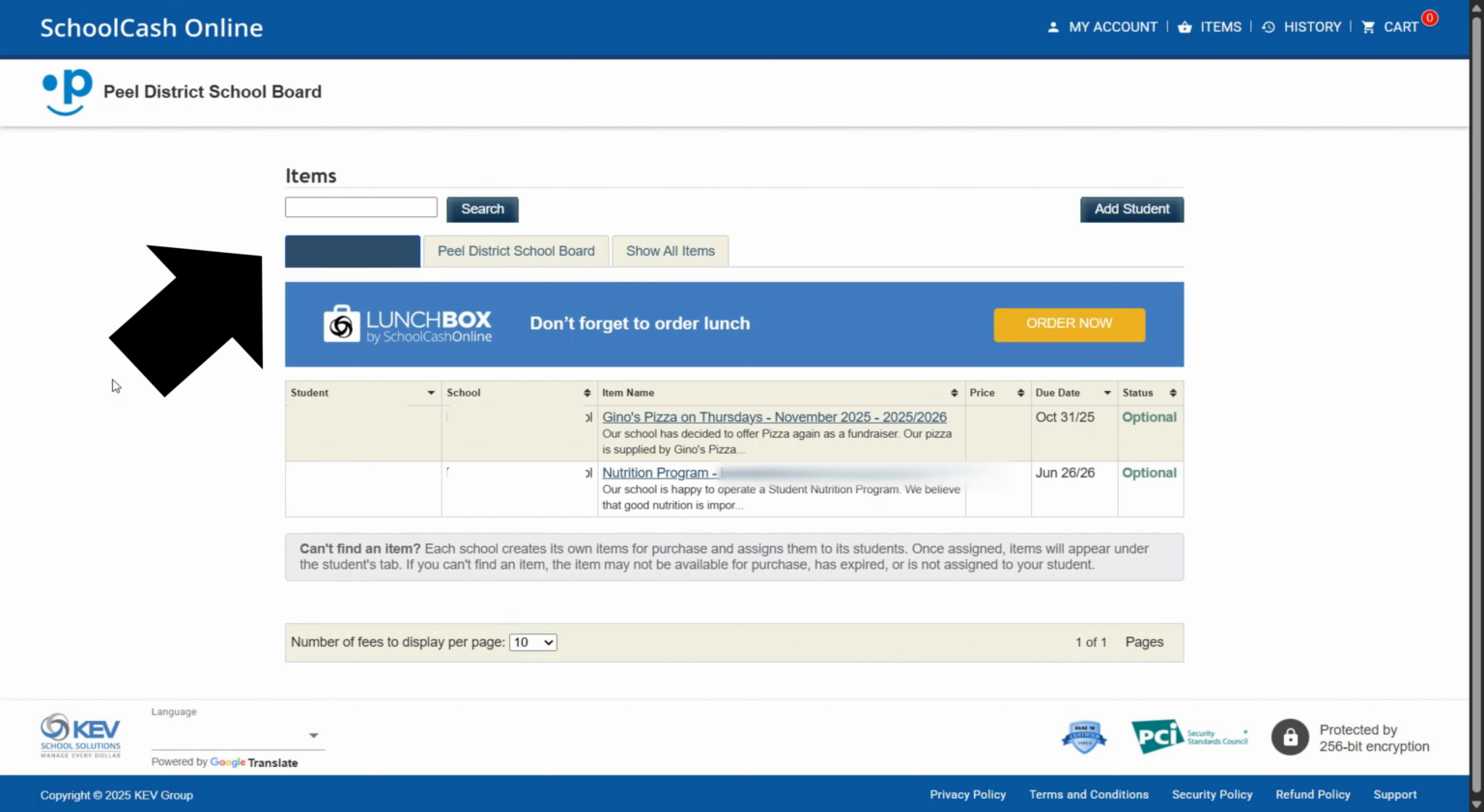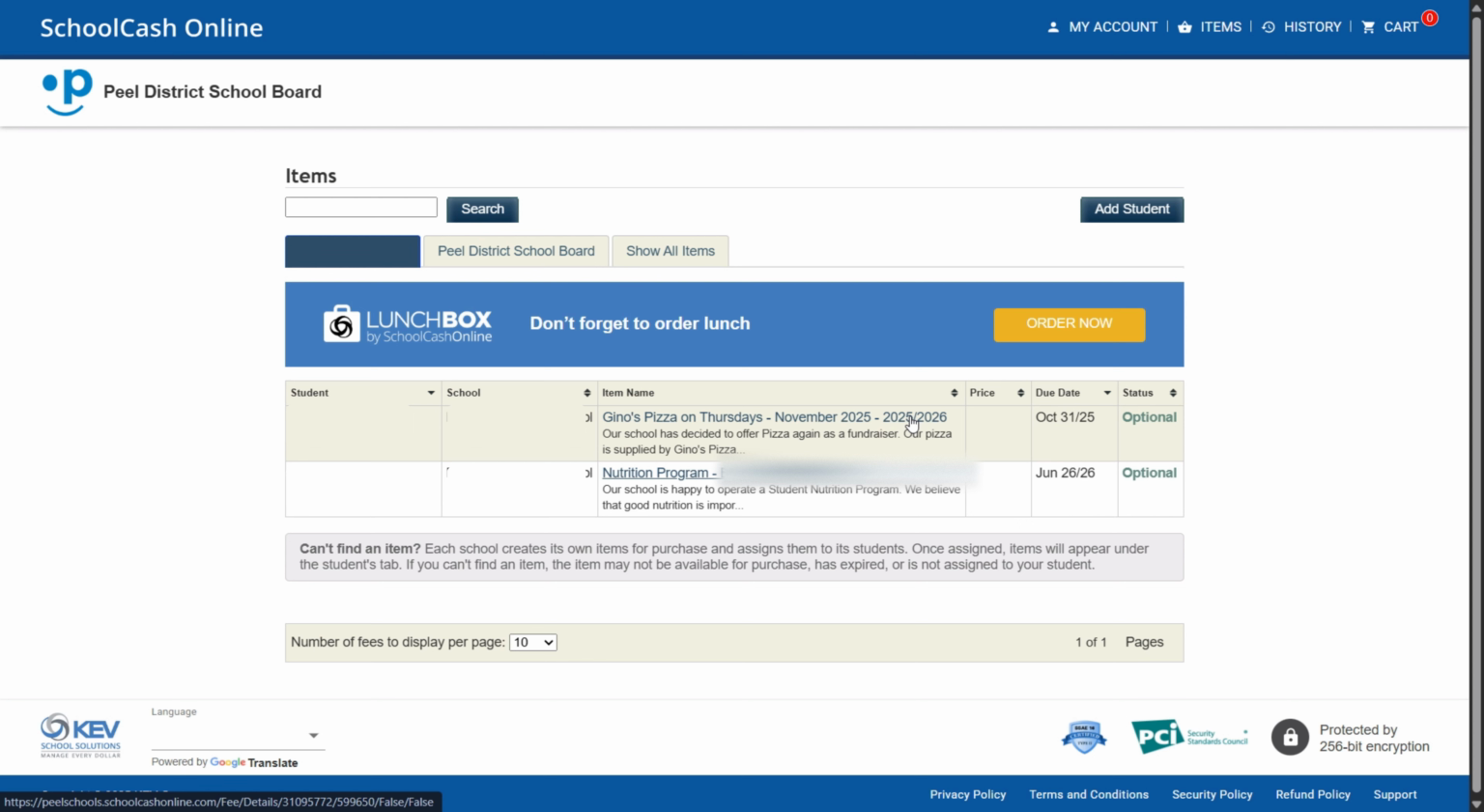So on top, the screen here shows right now Gino's Pizza on Thursday, and this is optional. You see here, this is optional, and in case you want to go and pay for this so that your child gets pizza on Thursdays, then you go and click here and go ahead with the payment. And you can also see nutrition program, which will get launched in June 2026, and again this is optional, which you can opt for.